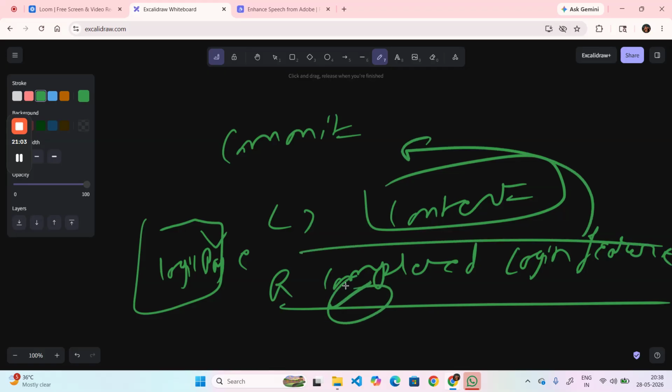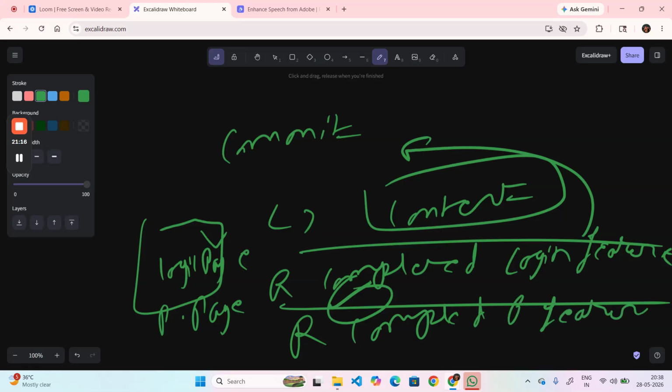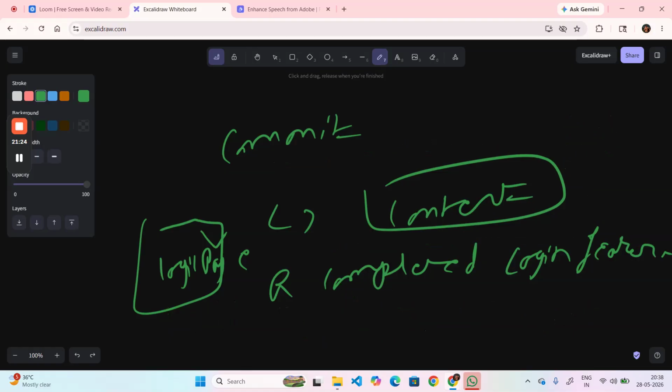You can update a commit anytime. If you're uploading another one, like not login but payment, the payment page is also done by Rahul. Rahul completed payment features. You can change a commit anytime. You just need to save it. Once you change it, you need to save it. That's it. Done.